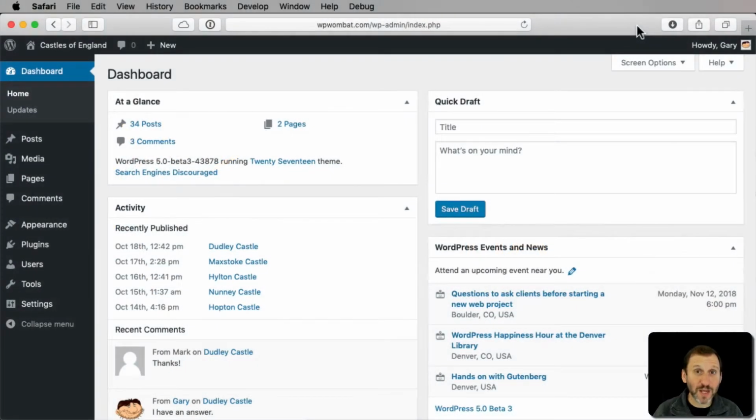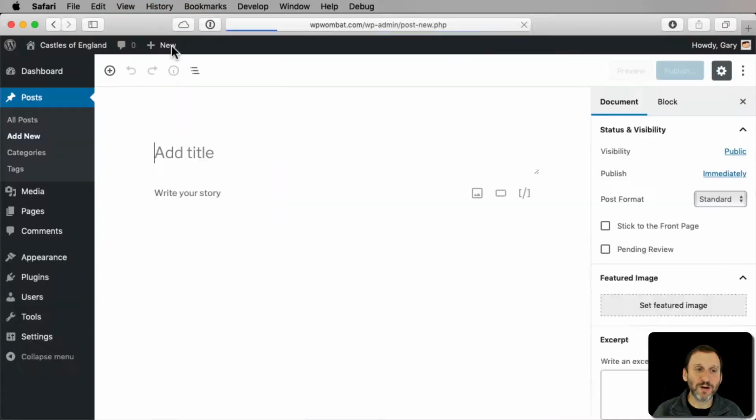So let's take a look at using the Gutenberg editor for WordPress. This is the default way to edit posts in WordPress 5, and you can still get it as a plugin in earlier versions of WordPress. So when you create a new post with the Gutenberg editor, it looks something like this.